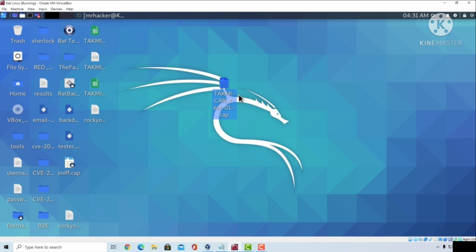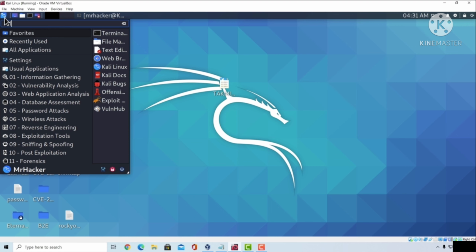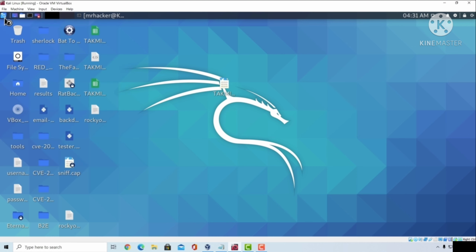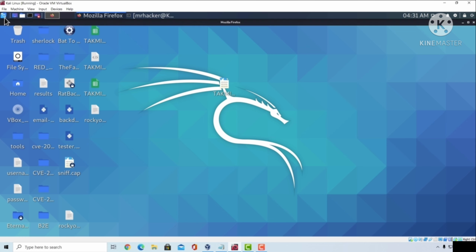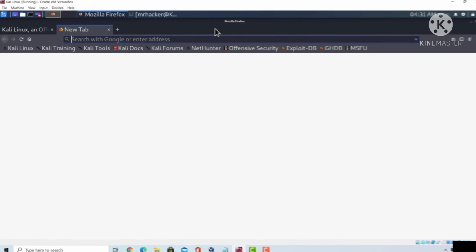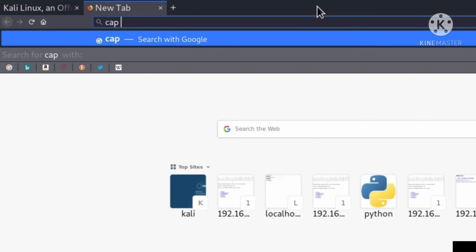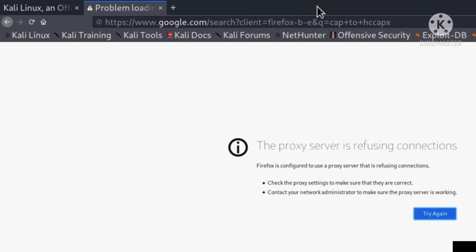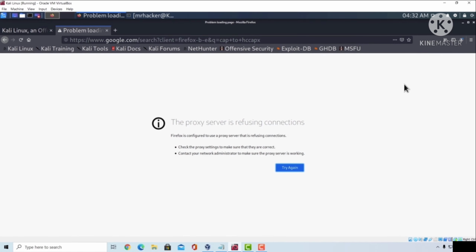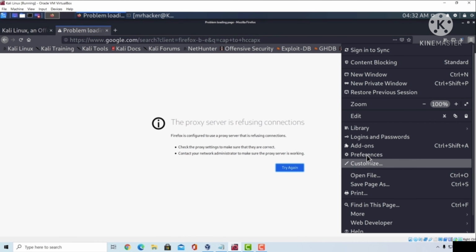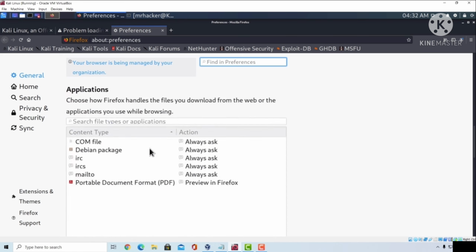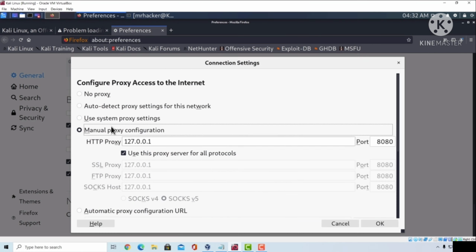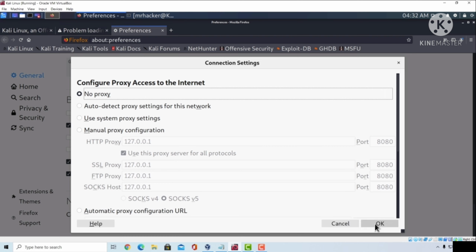How can we do that? Well, we don't have any tool that we can use in our Kali Linux, so we must do that online. What I'm going to do is open up my Firefox, and I'm just going to search for cap to hccapx converter. Let's wait for this to open a new tab, and type cap to hccapx. Press enter. The proxies are refusing connections. This could be due to our Burp Suite being the proxy, so we're just going to remove it real quick instead of actually opening it. I'm just going to go to network settings and click right here, no proxy.